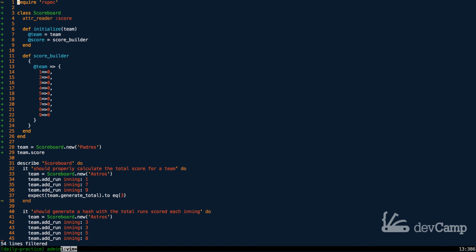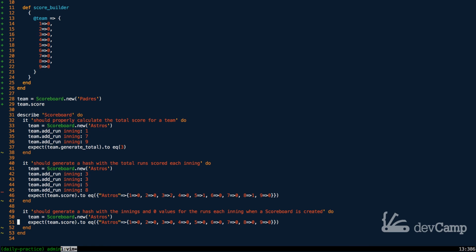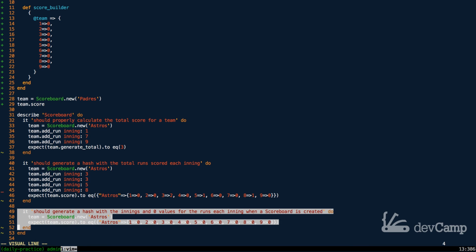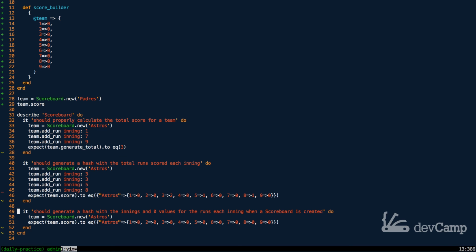It has each one of the innings as keys, but the values are all set to 0. That's perfect. So if we were to look at the test, it means that we have now successfully done this one. So that is working nicely. Now, technically, we have implemented part of this. We have the ability to call team.score, and it generates that hash for us. But now we need to add some methods.